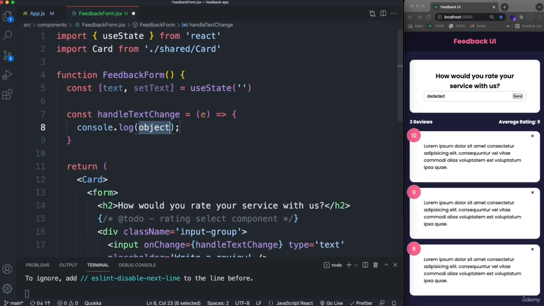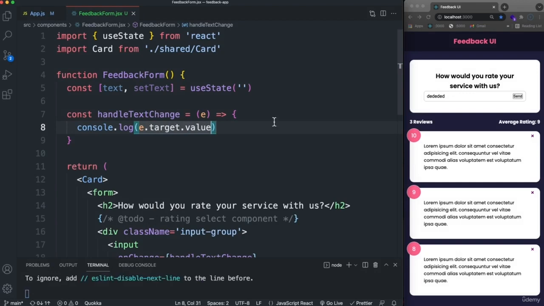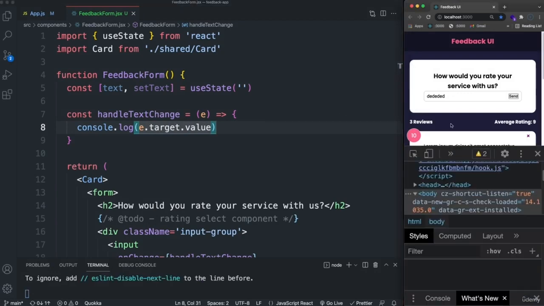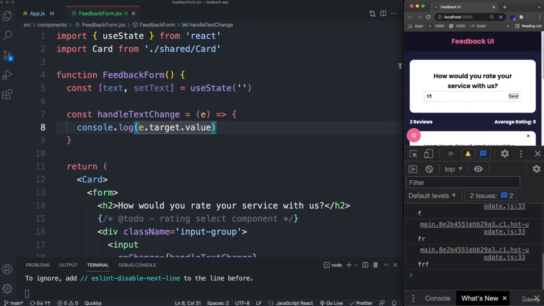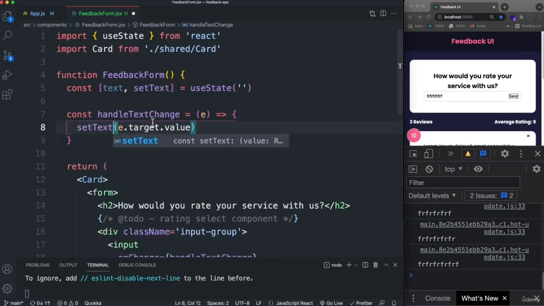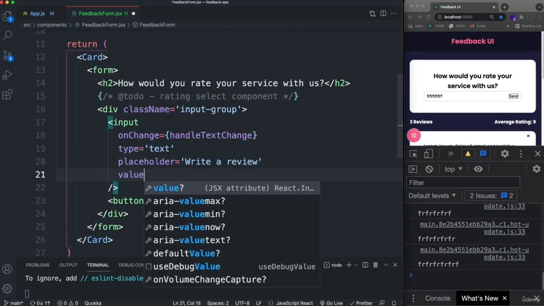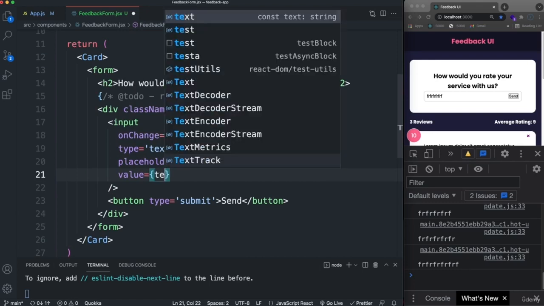Let's just do a console log, and we can do e.target.value. That should give us what's being typed in. So if I open up my console now, and let's go to console, and I start to type in here, we're going to see that log in the console. Now we want to set that to this piece of state, and remember we have this function called setText now that we can use, so we simply need to call that here and pass in what's being set. And then in addition to that, we want to add a value to this input of text.